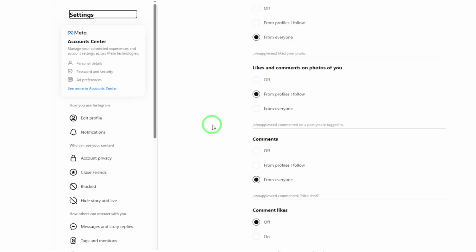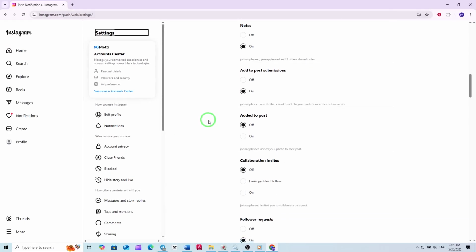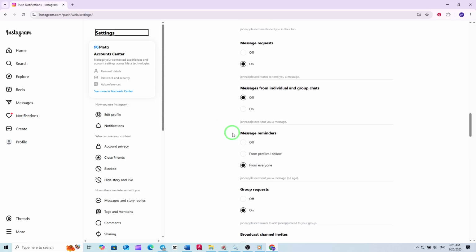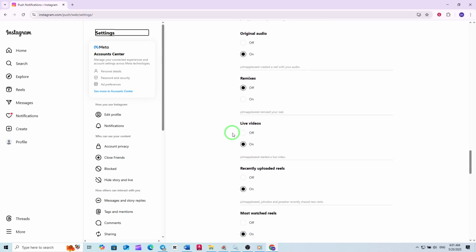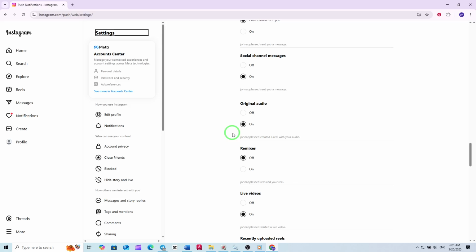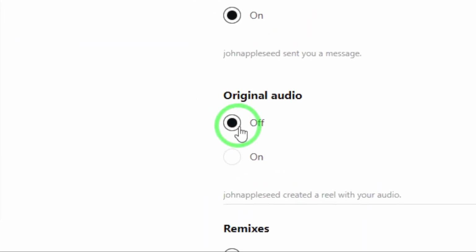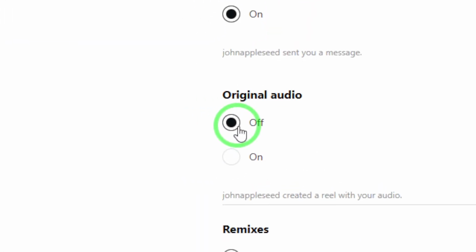Now, scroll down until you find the section labeled Original Audio. This is the setting responsible for notifications when someone adds your audio to their reel. To turn these notifications off, simply select the Off option next to Original Audio. And that's it. You've just disabled notifications for when others use your audio in their Instagram reels on your PC.